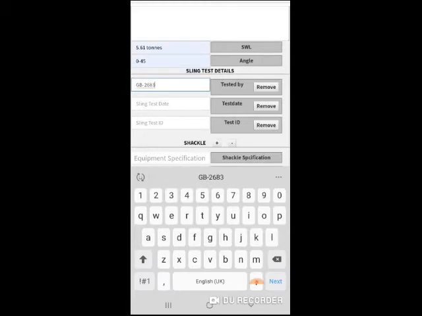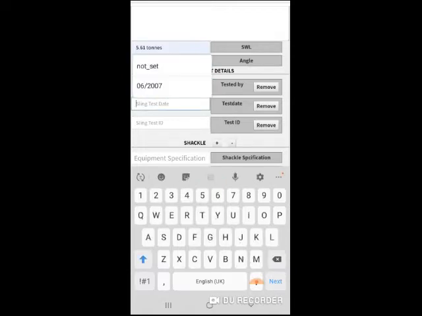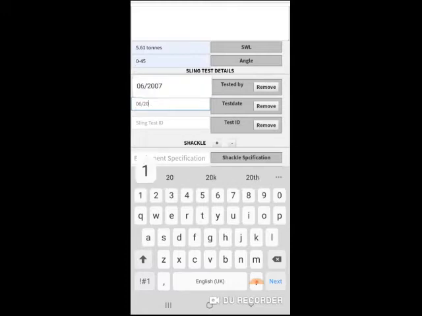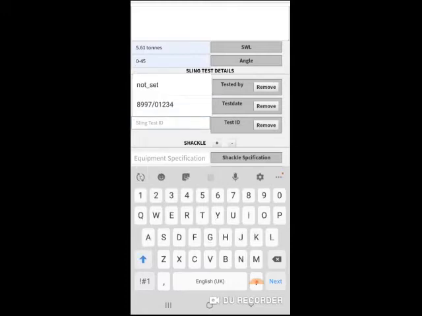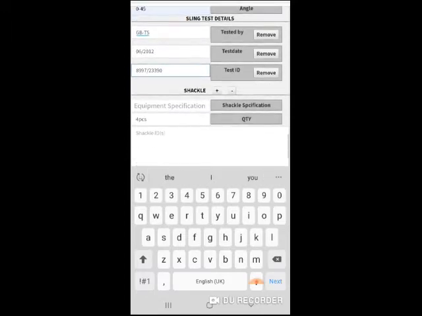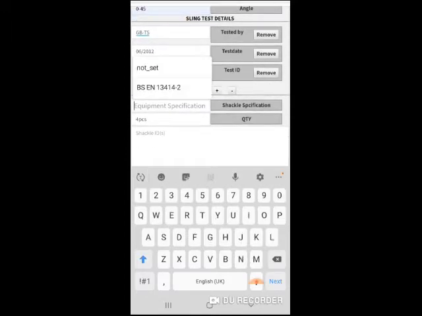Let's just use this as the test. Let's say tested by GBTS. It's not a valid name anyway. So test date, let's use this, or let me say 2012. Test ID, blah blah blah. Now we're done for this link.